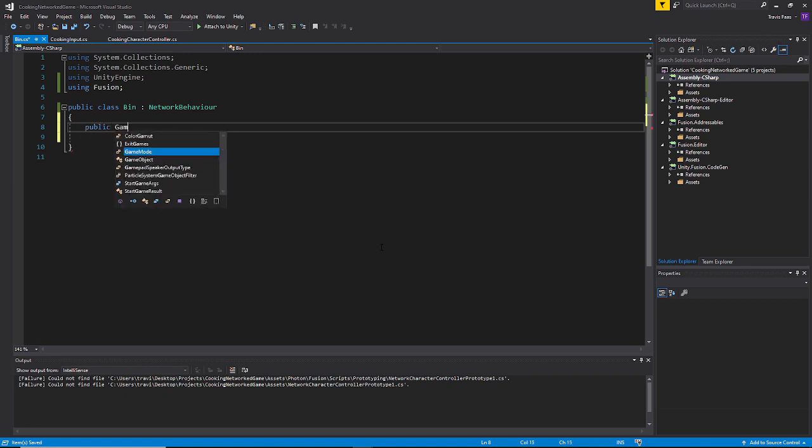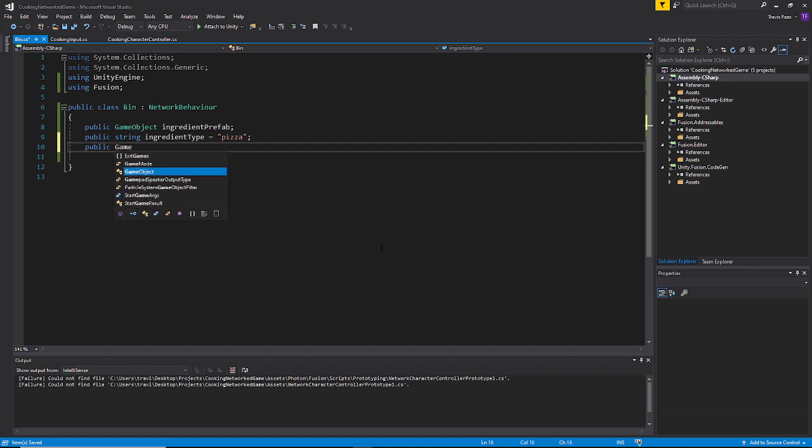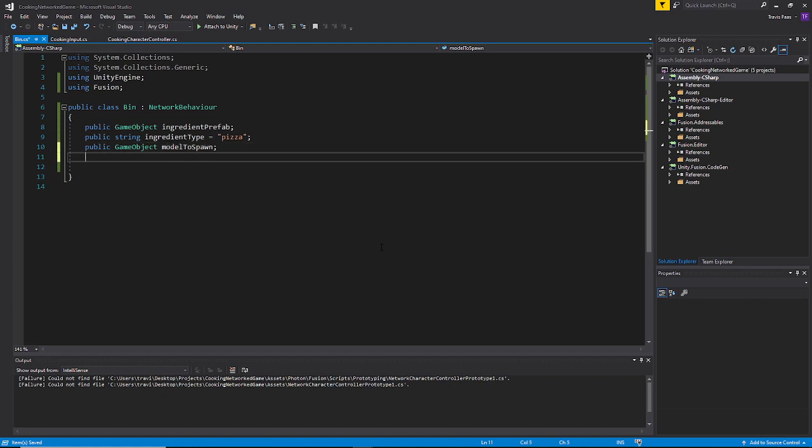So we're going to do 3 publics: a public GameObject, which is our ingredient prefab. Because you should be imagining this bin not like a trash bin, but rather like a bin of food, or in this case, like the fridge. We're going to make a public string ingredientType, which we're going to set to be pizza, because it's not actually ingredients, but whatever. And then a public GameObject modelToSpawn. So those will be our 3 things. I suspect one of them is actually a lie, but lowercase o for 2.